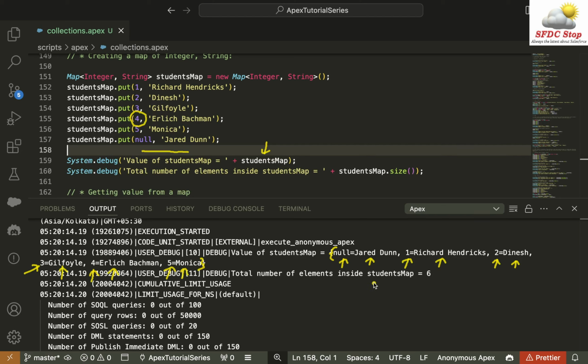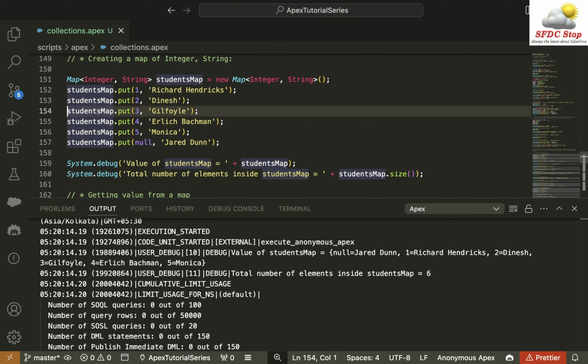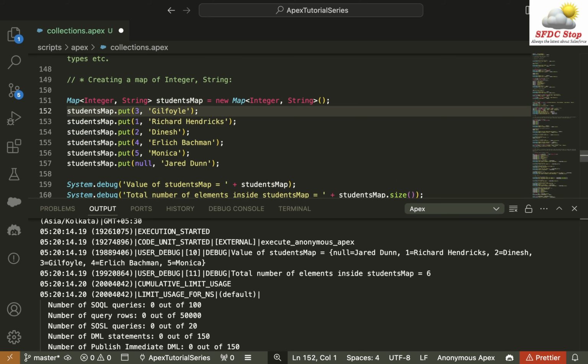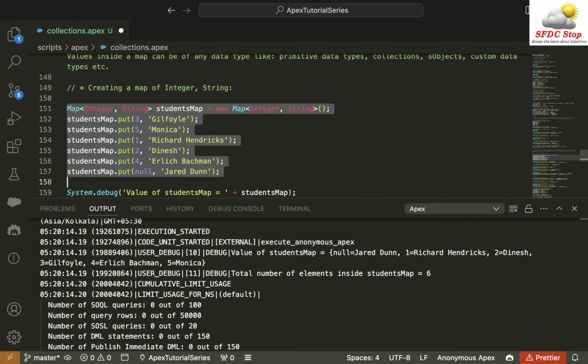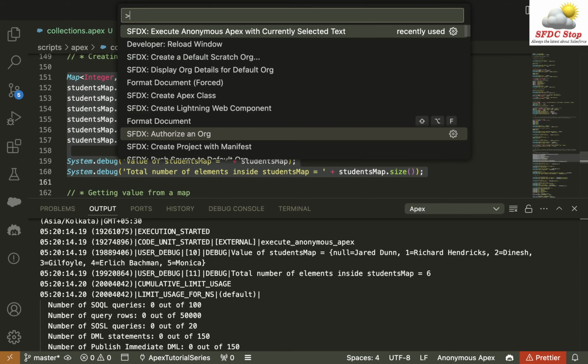And if you see, the total number of elements which are present inside students map is equal to 6. Like we discussed, there are 6 elements which we are adding to our map. One thing which we can check here is, let's say if I jumble the entries. So let's say if I add 3 first, and then we add 5, and then we add 1, 2, and then we add 4. And let's execute this code to see what will happen.